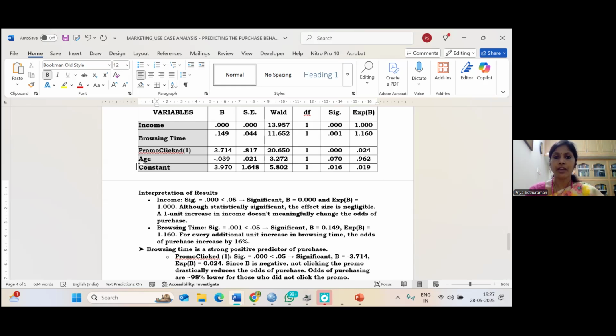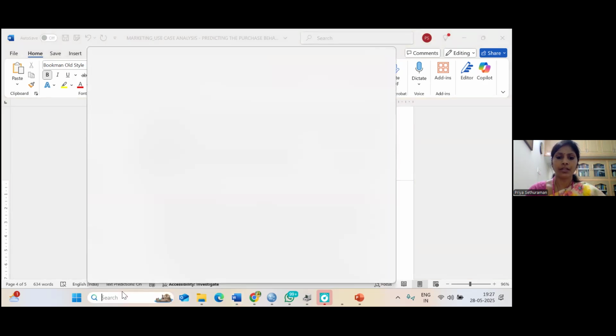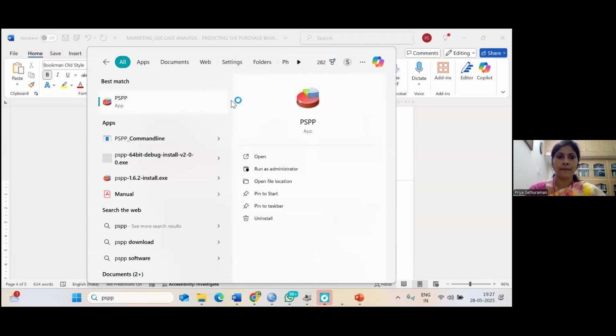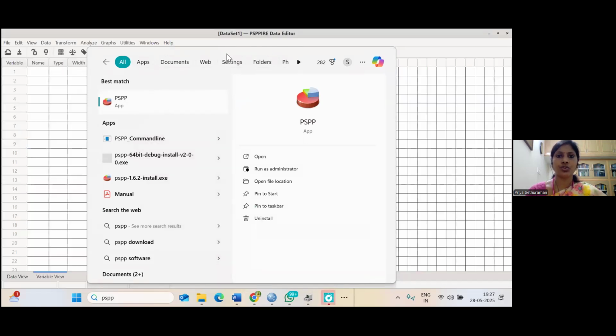Now I will show you through the PSPP software. You can download it from open source. Let me go with the PSPP. PSPP is a very good source for data analysis. If you don't have access to SPSS on your laptop, you can go with it.